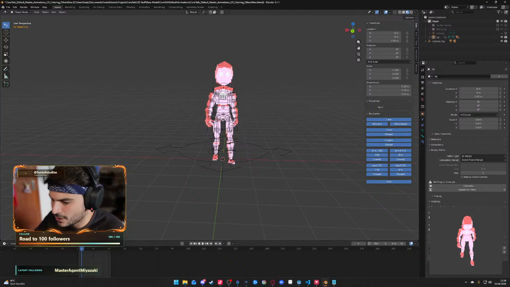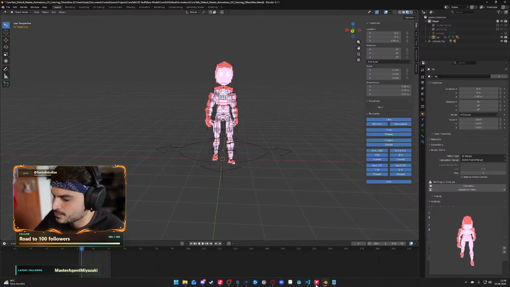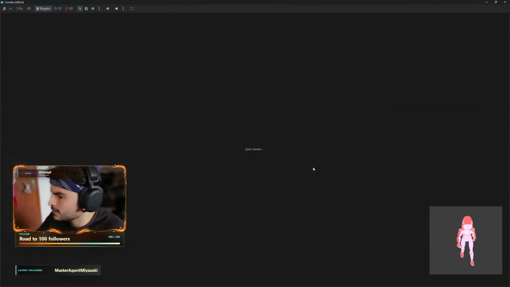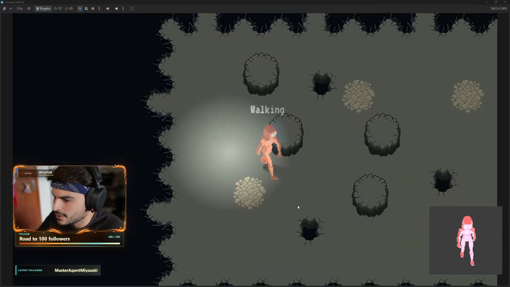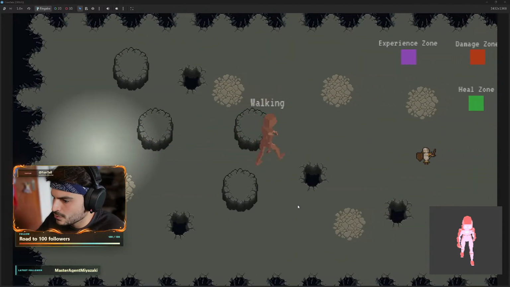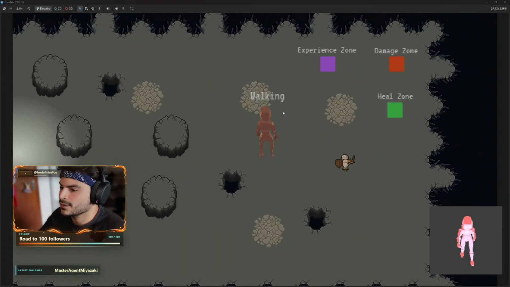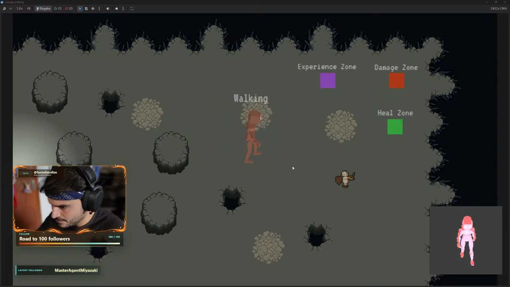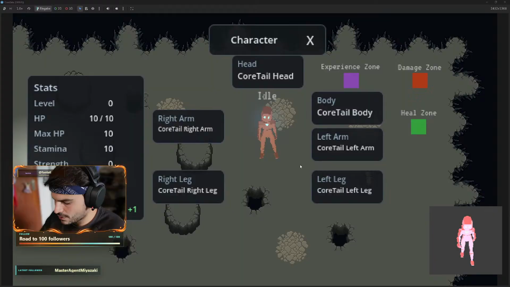Okay. Now we have the red and blue character, right? So let's go to Godot here. The goal now is to have your... Now that we have all the assets ready, we can just swap out body parts, right?